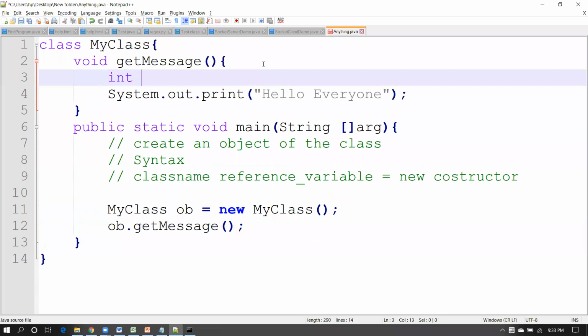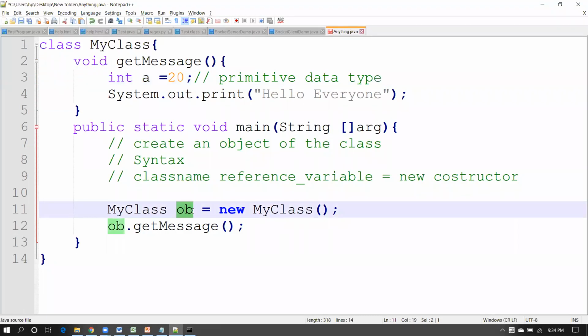If you declare any variable like this, int a = 20, we have seen there are 8 primitive data types. If you create any variable of those data types, this is called primitive data type, because int is in the category of primitive. Next one is called class type. So ob, this is also a variable. This ob is called a class type variable.